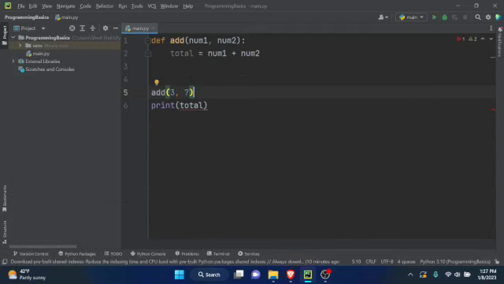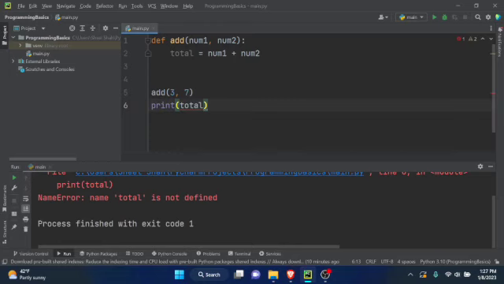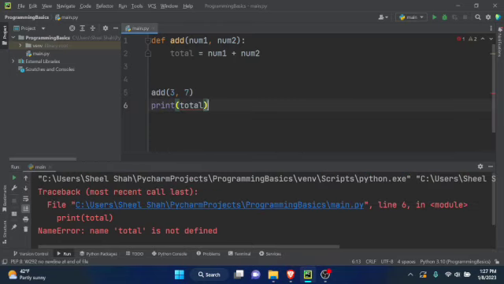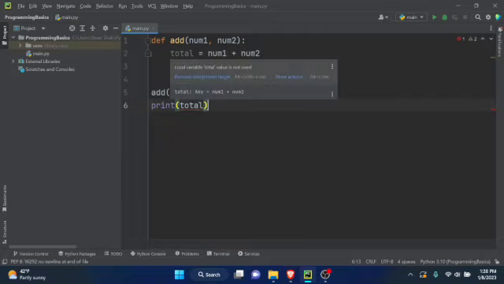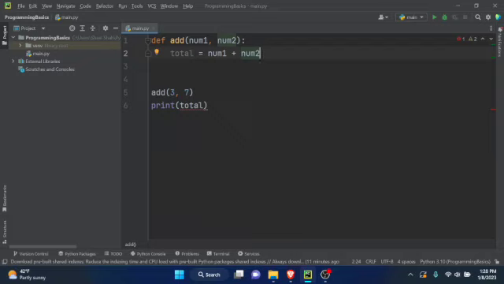In this example here, we have a function that adds two numbers, num1 and num2, and stores that value in a variable called total. However, the problem here is that we are not able to access total outside the function. As you can see, if we run this, it says total is not defined. This is because you cannot access variables defined in a function outside the function. So how would we fix this? Well, the way we fix this is by using a return statement.